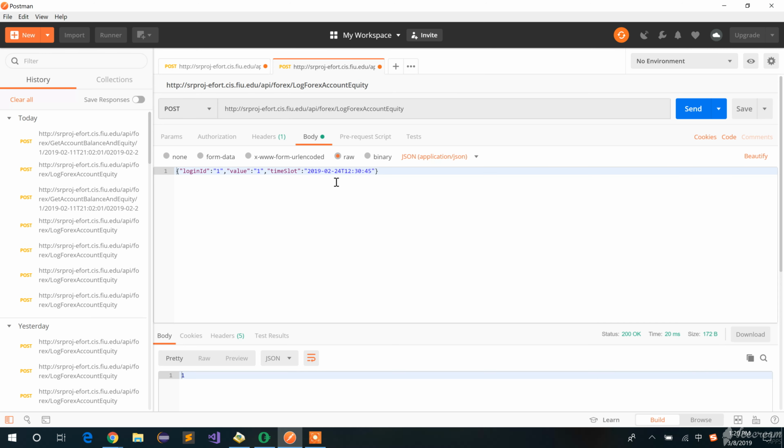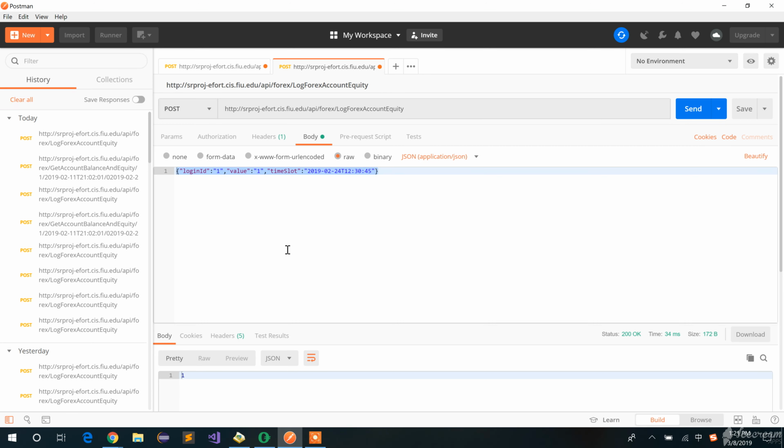And the second API is to post the equity through web API. So I need to write the login ID here, and also the equity value and the time slot. If I click send, it will return a 1 here. It means this message was successfully sent through the web API.